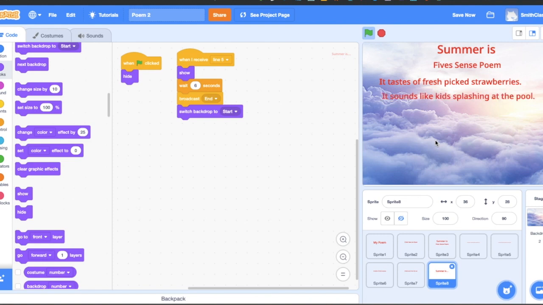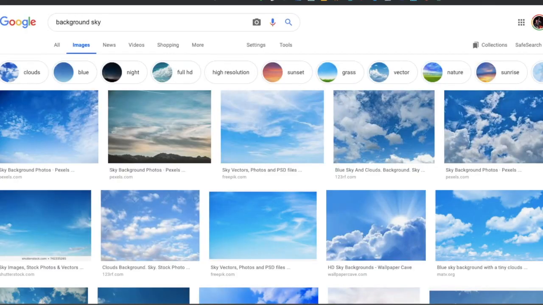So now I need to bring in images that kind of match what each line is about. So my first line is about the taste of summer is like fresh picked strawberries. So I'm going to try to find a strawberry picture. Kids splashing in the pool. I'll try to find something with the swimming pool. Fresh cut grass, I'll try to find a picture of some grass. Sun, try to find a picture of a sun, and maybe something for summer. So I'm going to go back to a Google search.